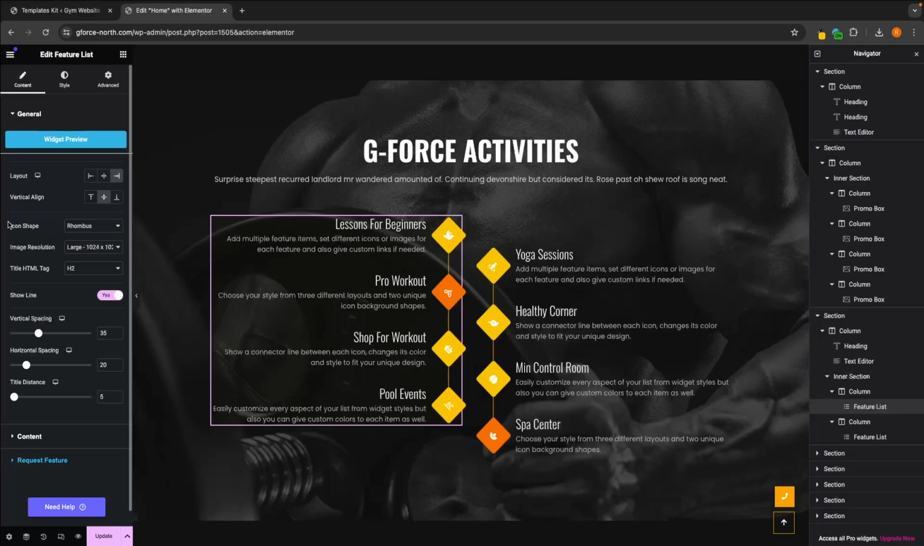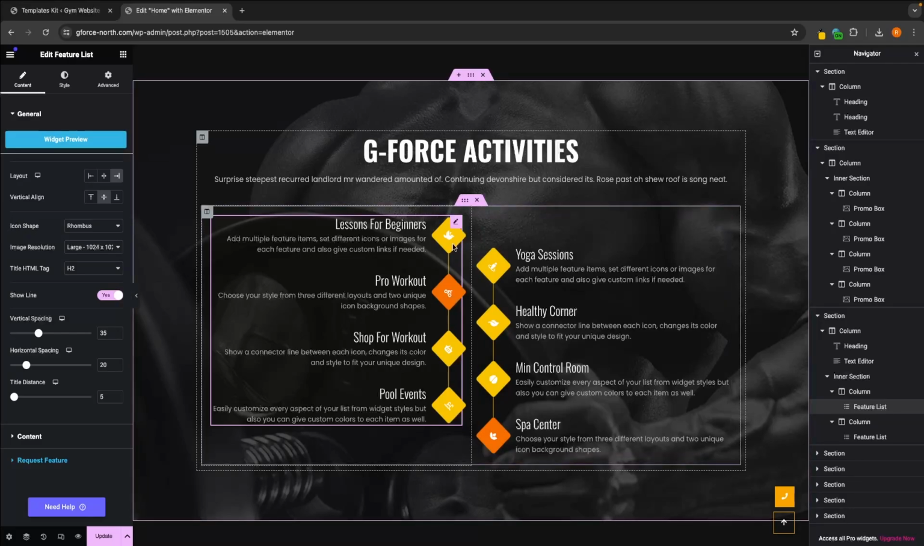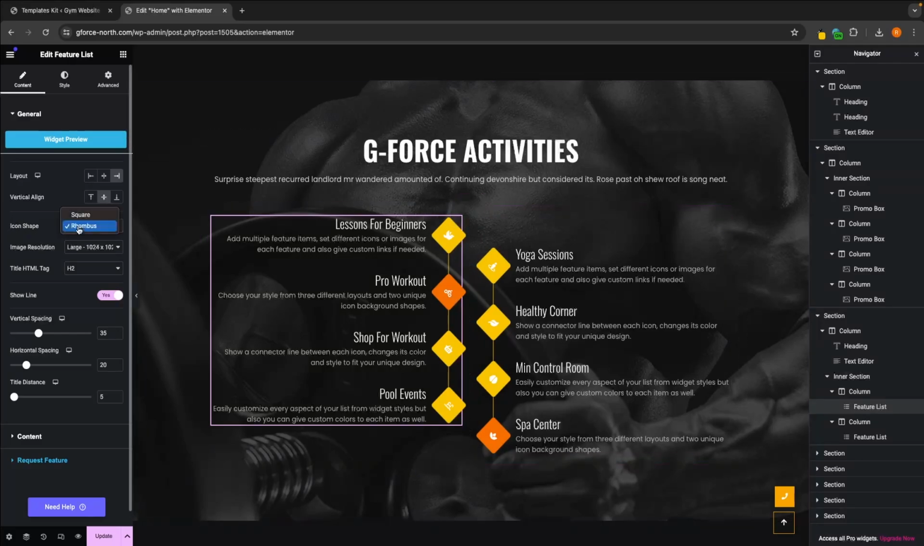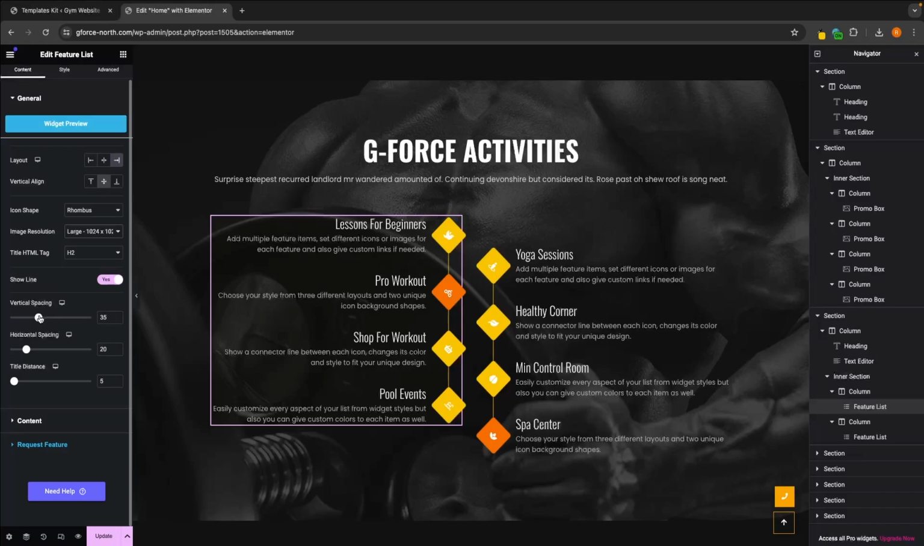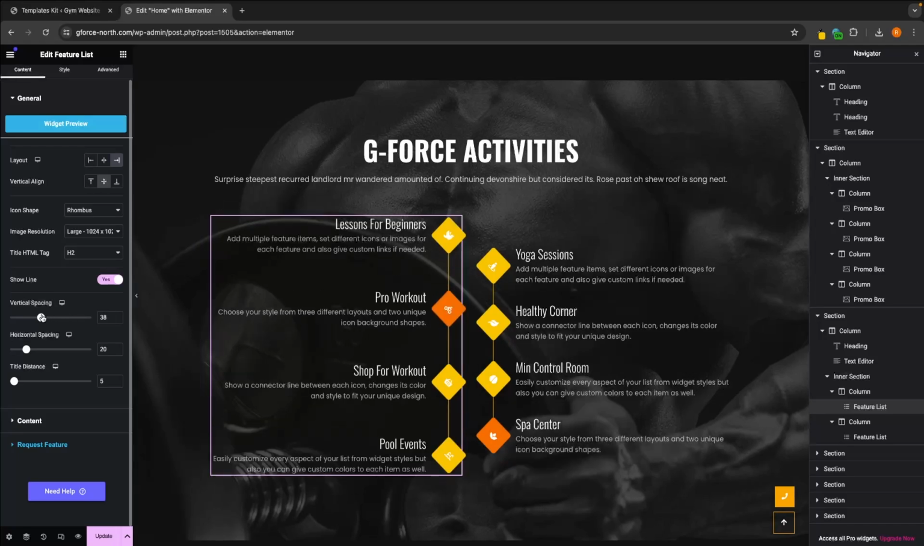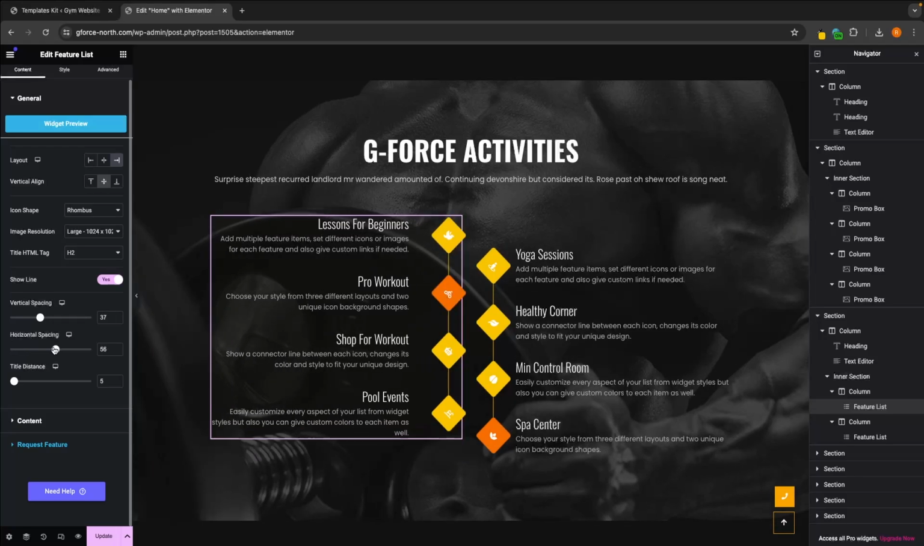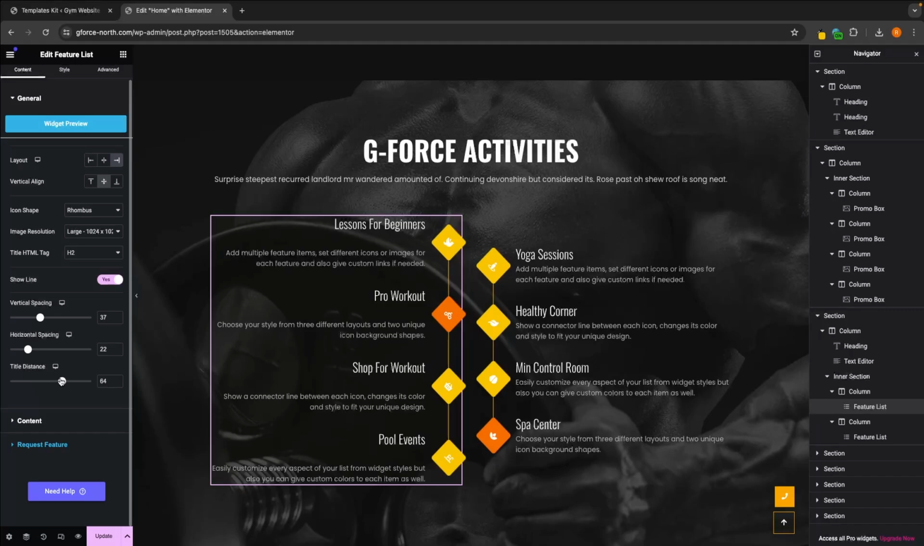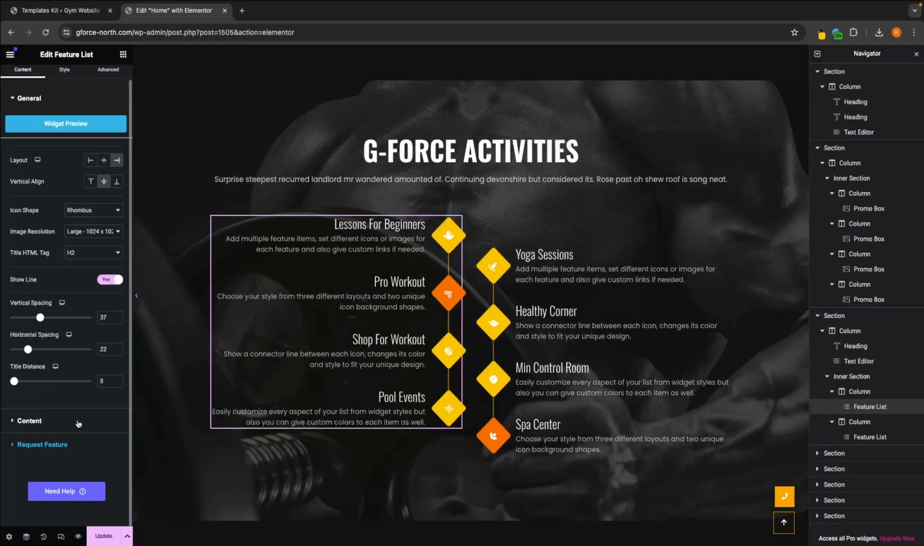We can then choose the icon shape. So right now, these are diamond shaped, or rhombus, these are called. Or we can also change these to square. Once again, I personally think the default rhombus looks the best. We can also change the image resolution. I wouldn't recommend playing around with this, but we can play around with the spacing, how far is in between all of these, the horizontal spacing like this, and also the title distance from the text. But I'm just going to go back.